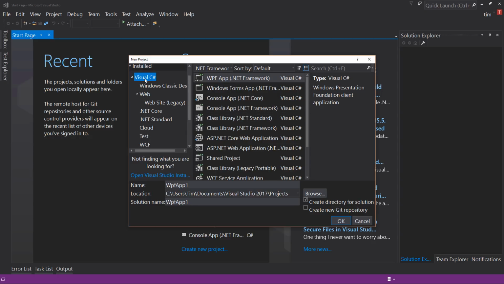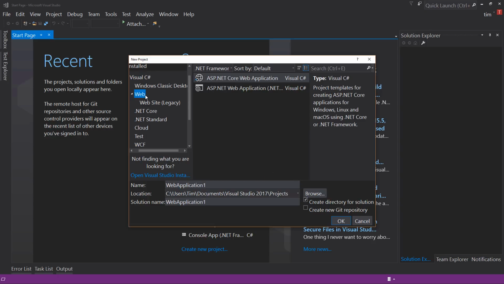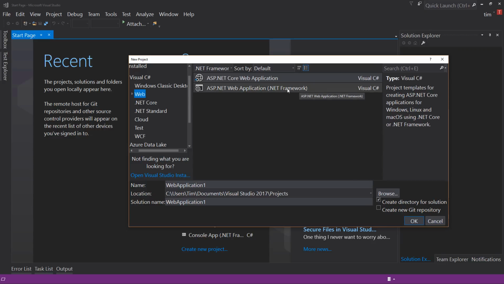But then that's a lot of project types to look at. So you can further refine it by going to Web, not Legacy, just Web. So inside the Web, you'll see probably two projects. You may have more or less, but the one you want is ASP.NET Web Application, and it's the .NET Framework. If we expand this out, you can see .NET Framework. Don't choose the .NET Core Web Application.